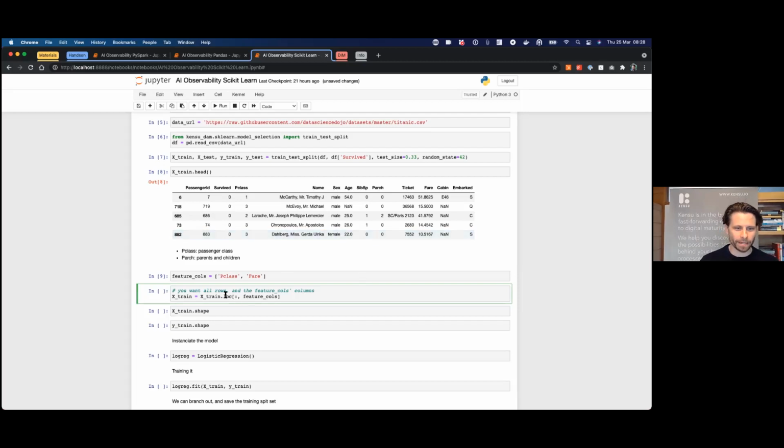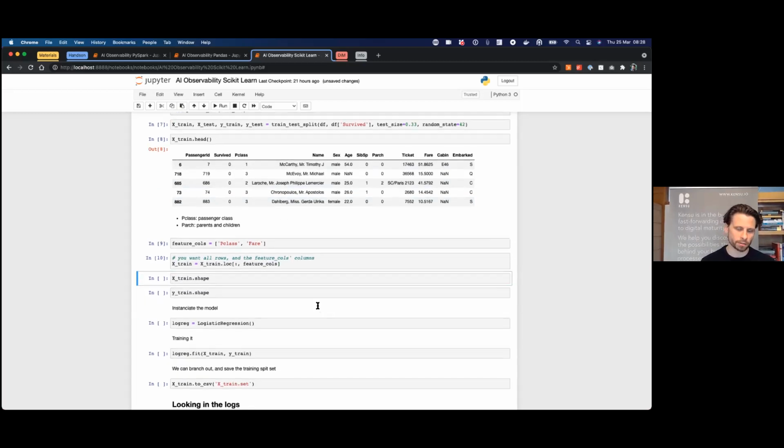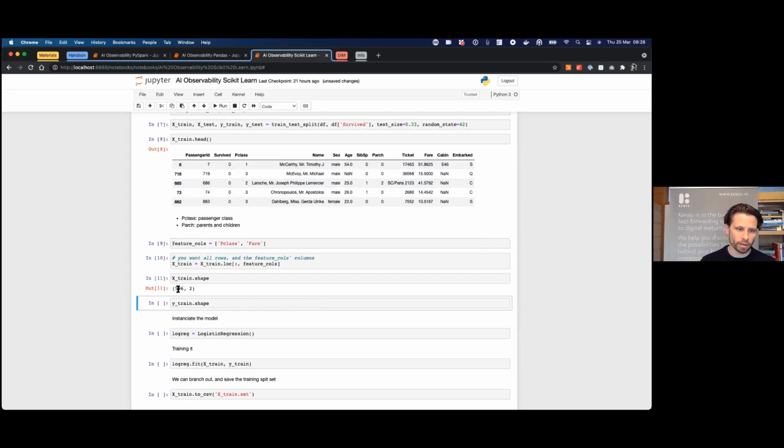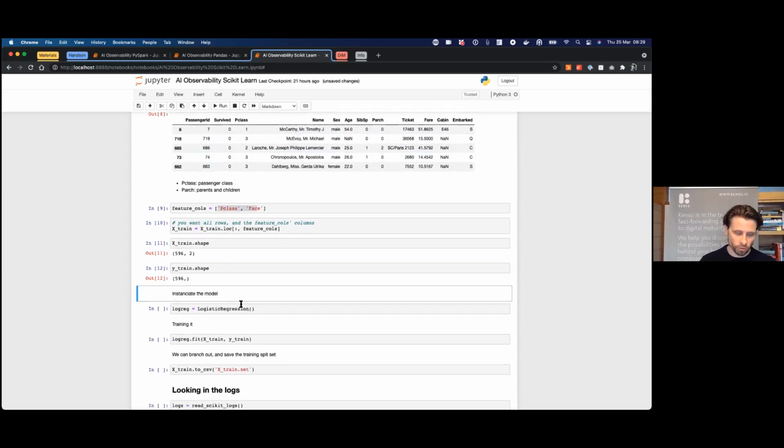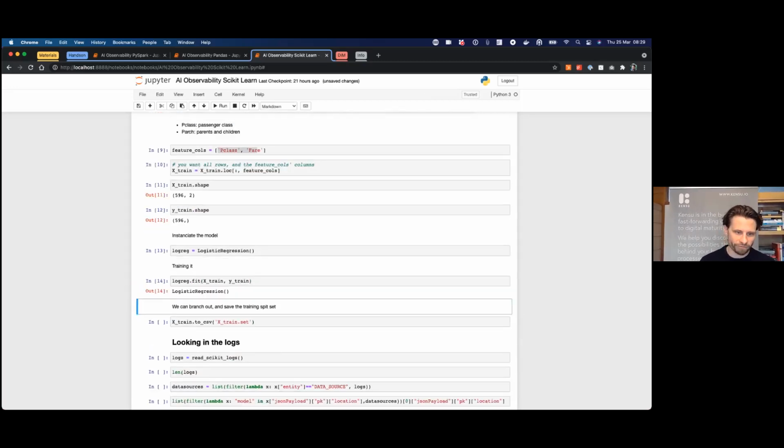So basically here I'm going to subsample, not subsample, but take the feature I want out of the X train data set. So now I have almost 600 rows and 2 columns, the columns that I've chosen. Then I have my Y train, which has the same amount of rows, of course, otherwise it wouldn't work, but only 1 dimension because it's a series. Then I create my logistic regression, I fit it, and this is where the magic happens.